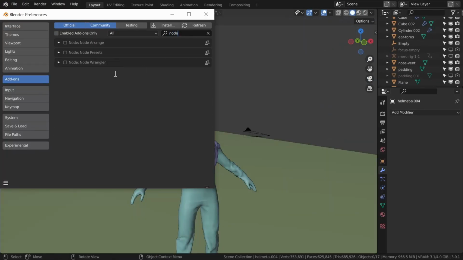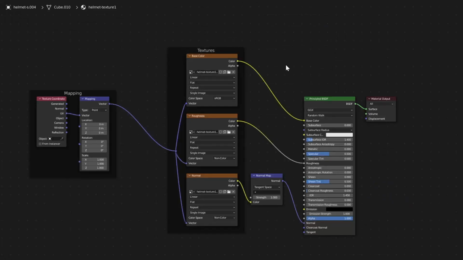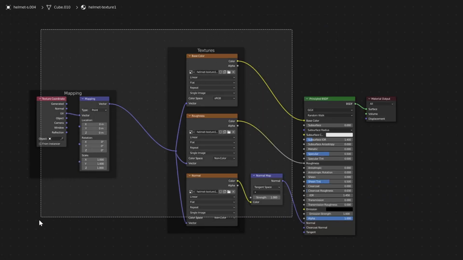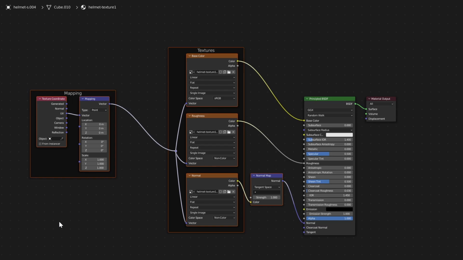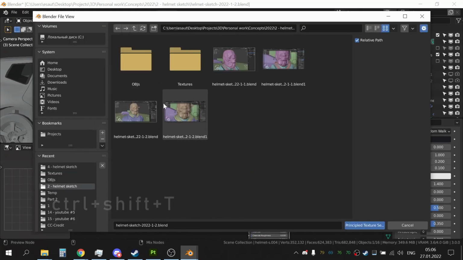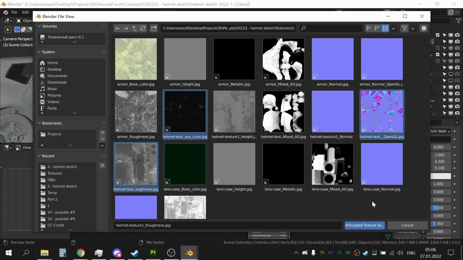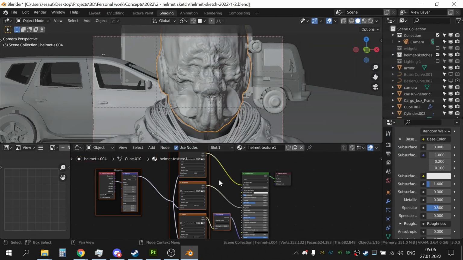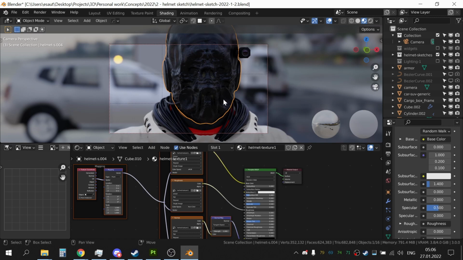If you have the Node Wrangler add-on enabled, you can automatically connect all the texture maps to their corresponding sockets in the principled shader. For that, in the node editor window, hit Ctrl-Shift-T to open the location of the textures, and select all the texture maps that you want to connect and hit OK. The Node Wrangler will do the rest.